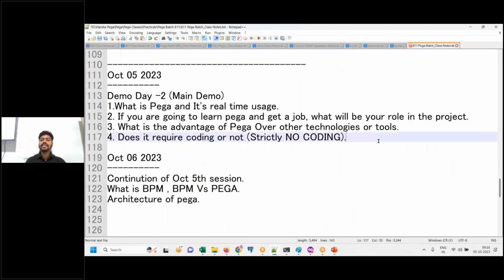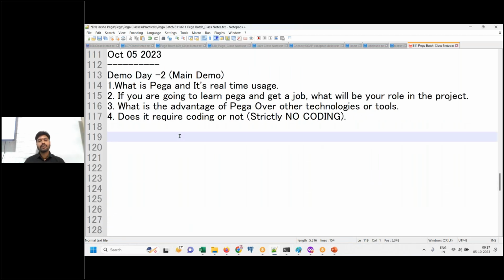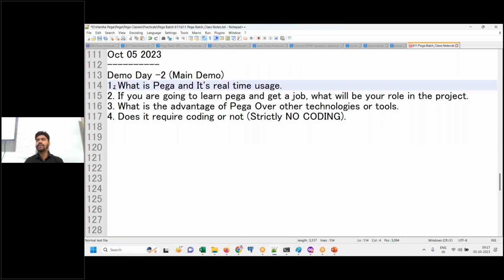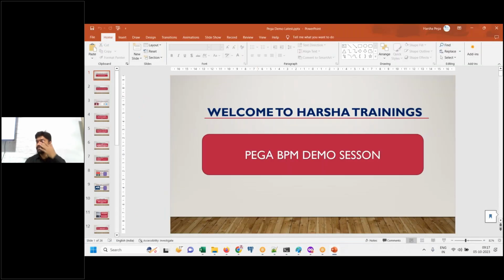So today, I already mentioned yesterday itself, we are going to focus on understanding these points. Today is October 5th, Demo Day 2. This is the main demo. After today's session, you are going to get a clear idea and understanding about what is Pega, what is its purpose, and what is the advantage of using Pega in the market. You are also going to get information about Pega Rules Process Commander. Tomorrow I'll tell you about BPM versus Pega. For that we are going to go through this PPT.